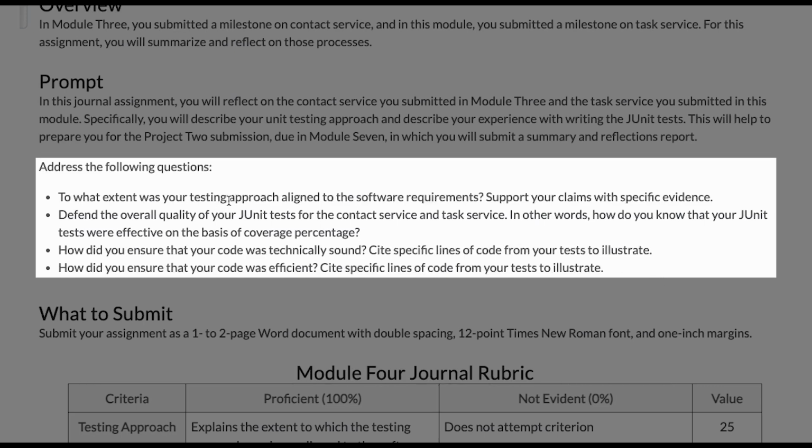And we also want to make sure that we are aligning our testing with the requirements in the sense that we are testing the requirements. We are verifying all of the requirements, ensuring that not only did we build the correct thing, but that we built the thing correctly. So verification and validation.